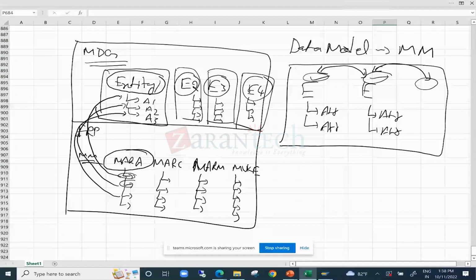This data model represents one master data. Under the data model, you will have a collection of entities. Under each entity, you will have a collection of attributes. And when you have more than one entity, there will be a relationship between the entities.